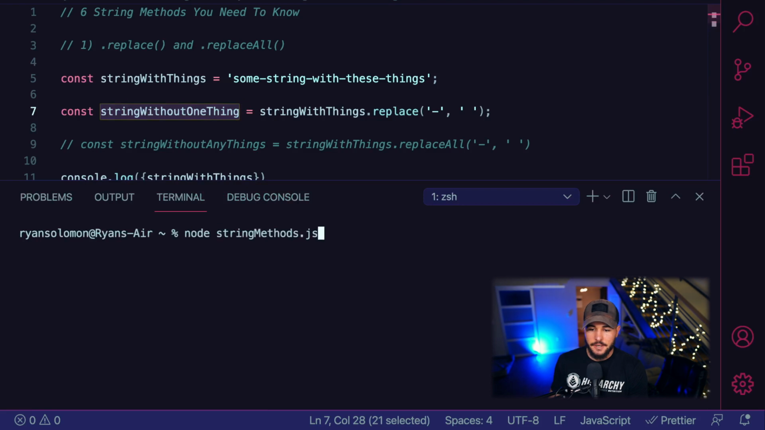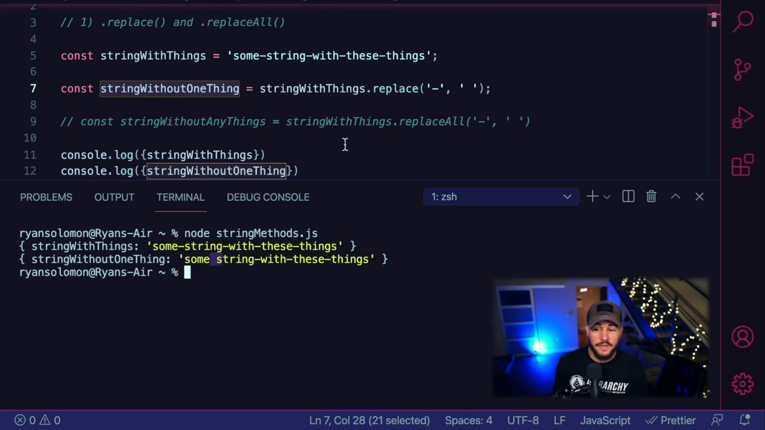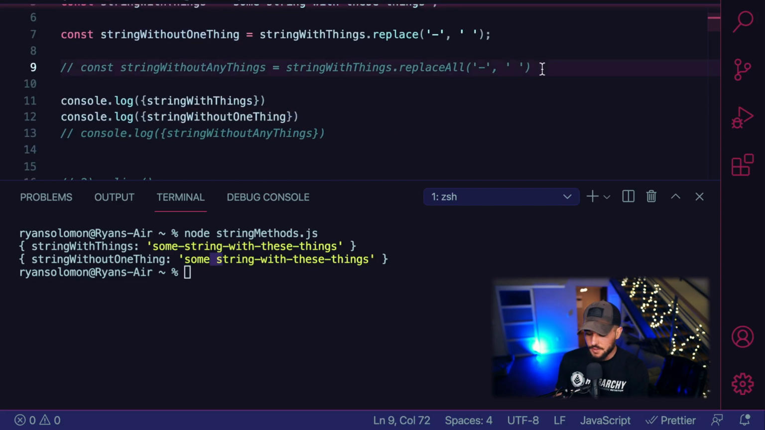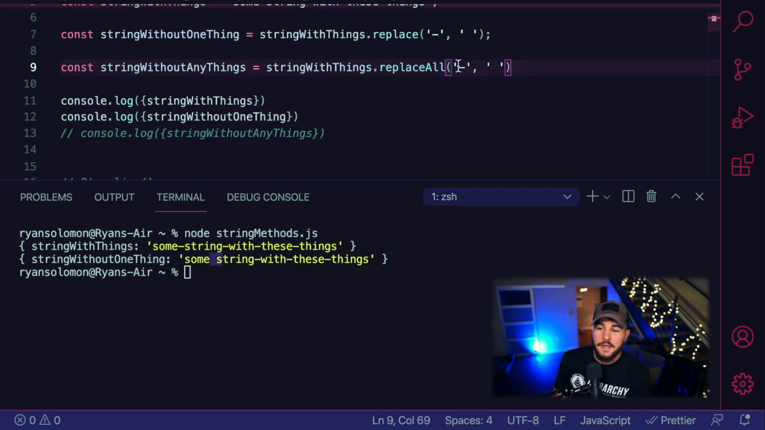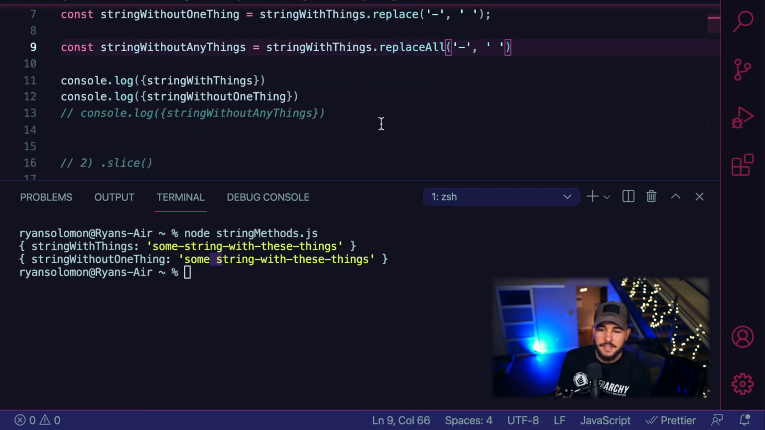So I'm going to run this here, and you can see that my first string remains the same, but in my second string, the very first hash is replaced with an empty space. Now, you often don't want to just replace the first hash or the first thing, but you want to replace all the things. And that's what replaceAll will do. ReplaceAll says, I'm going to find every instance of this hash within this string and replace it with this empty space.